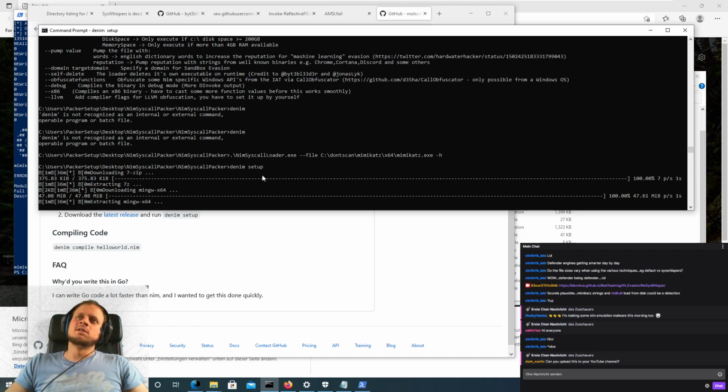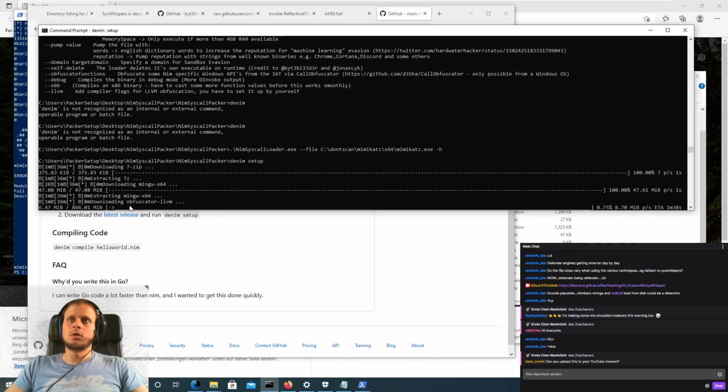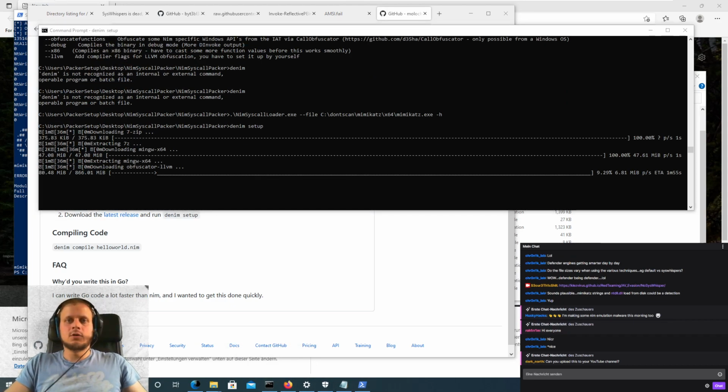To set up Denim, you have to put Denim into your current working directory and use Denim setup. Then it will download a dedicated MinGW version, which is also capable of Clang and LLVM. It will extract that, put it somewhere in app data, and afterwards it downloads Obfuscator LLVM. I think it's version 9.01 or something like that. And that will take at least some time, so I can take a look at more functions for the moment.